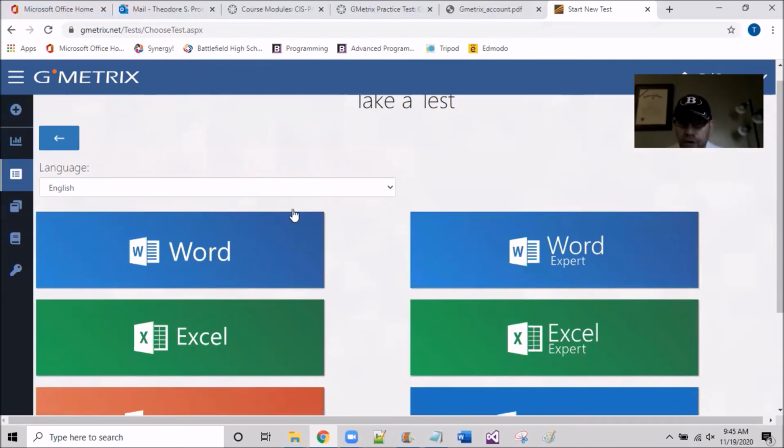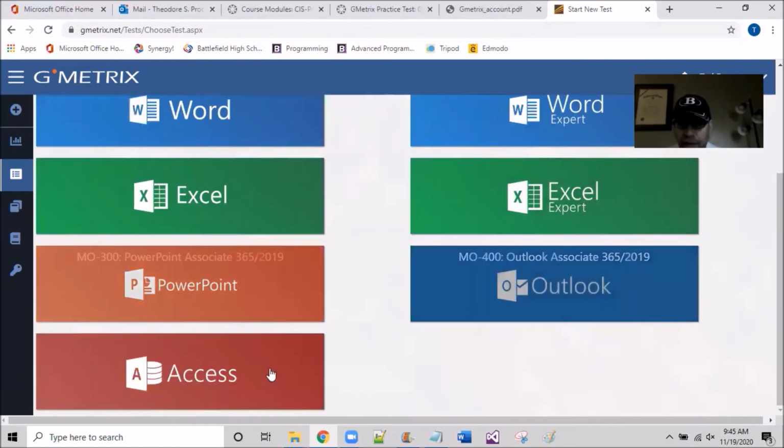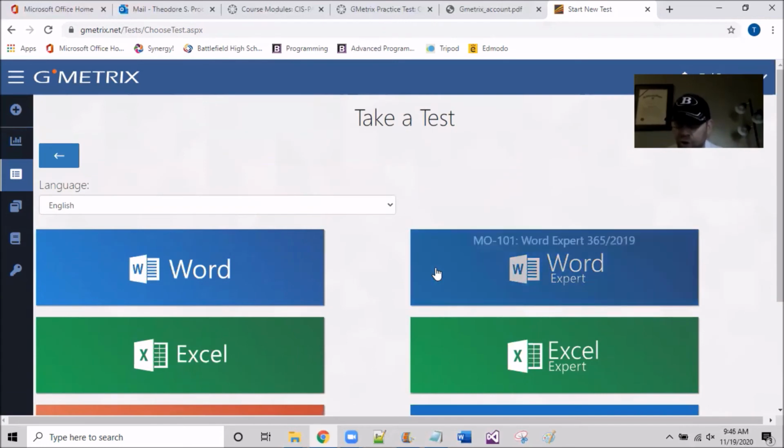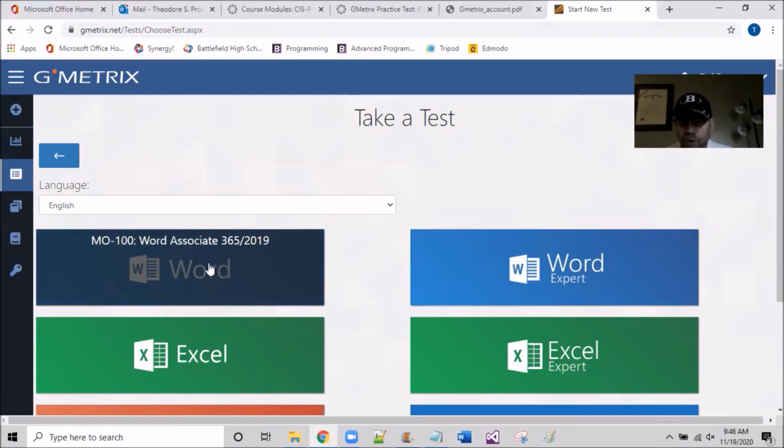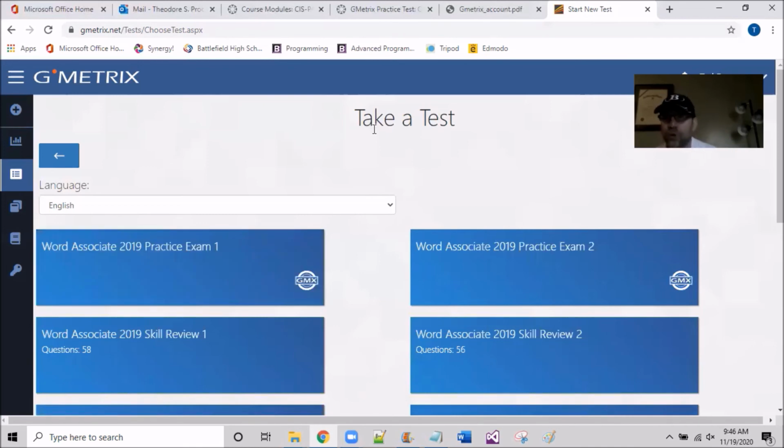You then see more icons on the screen. Now understand, you see 2 Words at the top, 2 different types of Excel, and PowerPoint, Outlook, and Access. I'm going to let you know there's a difference between these 2. There's an expert version, which is a higher level of Word concepts than the basic Word industry exam level, Word Associate. That's the level that I'm going to be asking of you in my example. It's loaded right here on the left-hand side. So I'm going to go ahead and click on Word Associate, which leads me into another room.